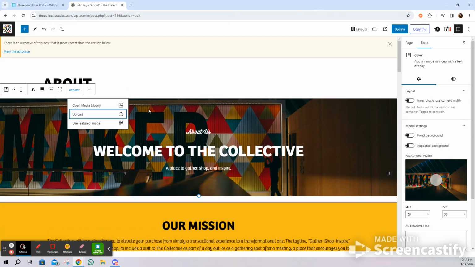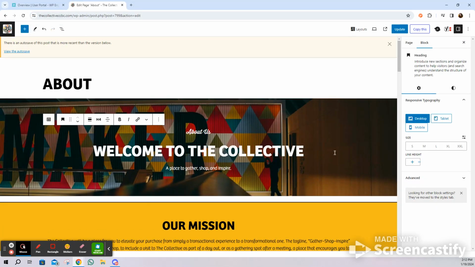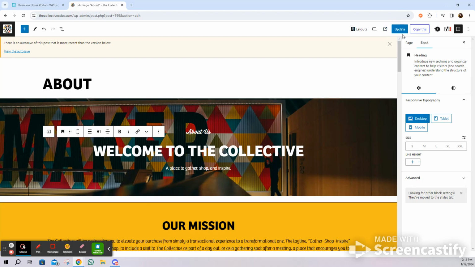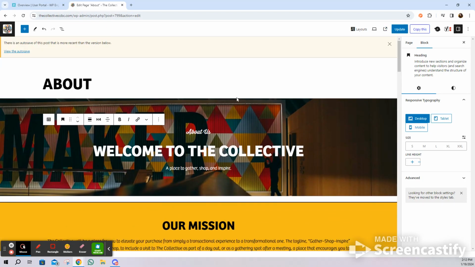And then after you change any text or the images, make sure to hit this update button. This is your master save. So nothing you're changing here will be reflected onto the live site unless you hit this button.